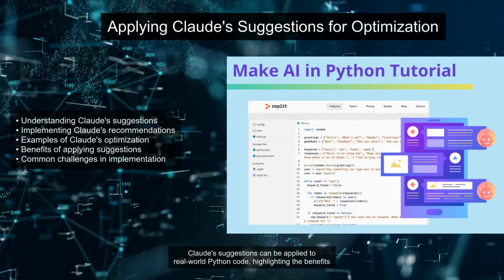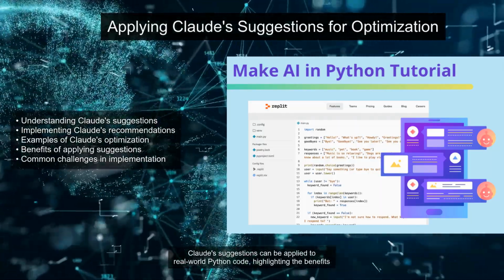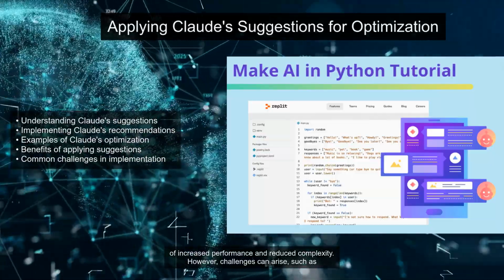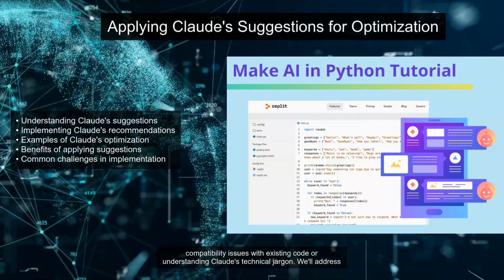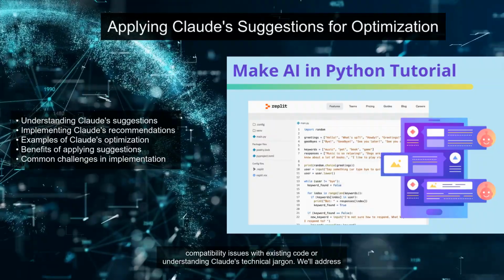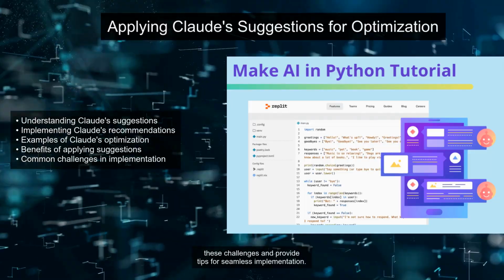We'll walk through examples of how Claude's suggestions can be applied to real-world Python code, highlighting the benefits of increased performance and reduced complexity. However, challenges can arise, such as compatibility issues with existing code or understanding Claude's technical jargon. We'll address these challenges and provide tips for seamless implementation.